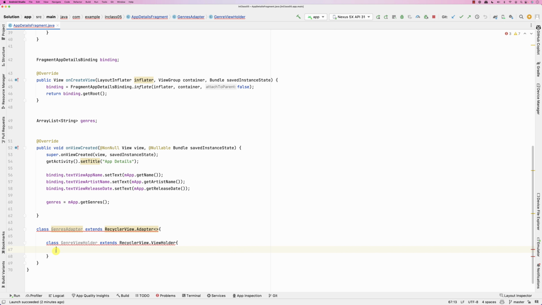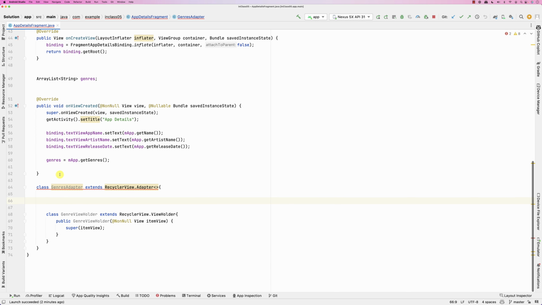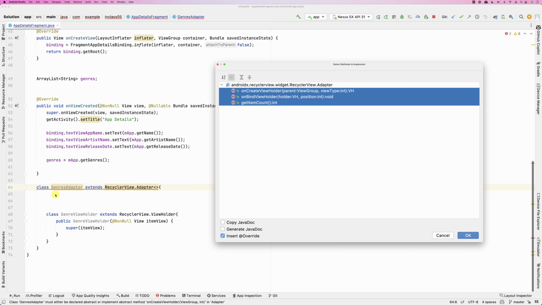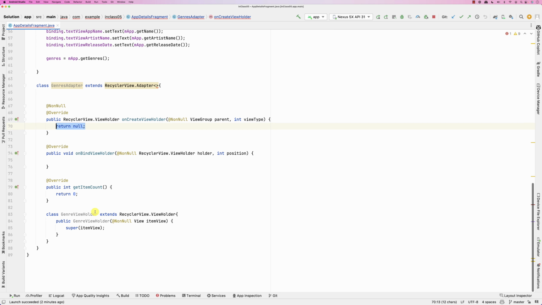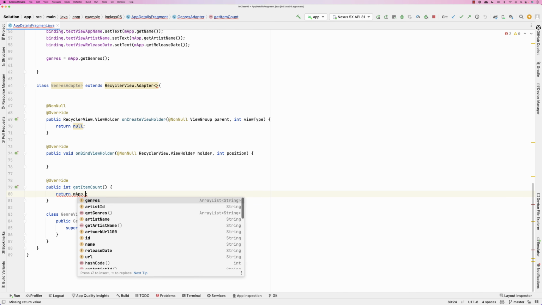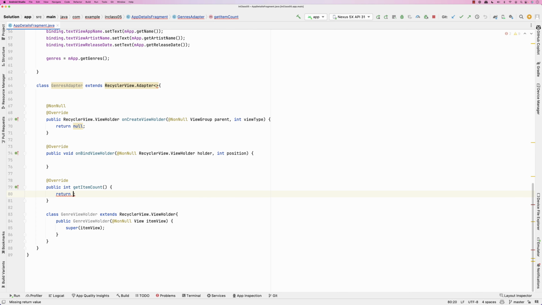All right, and then we need the constructor. There it is. Here's the constructor, and then I can go in here, and there are methods that need to be implemented, and here they are. Cool. So basically this one, getItemCount, is gonna be mApp.getGenres, or I could do genres if that's gonna make it easier. Here is genres.size, that's the count.